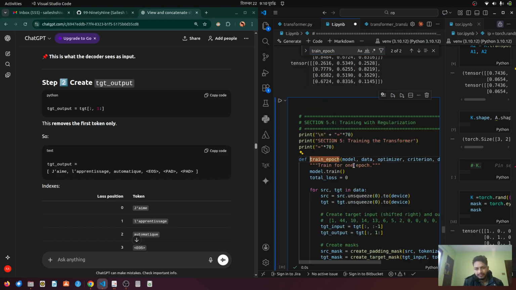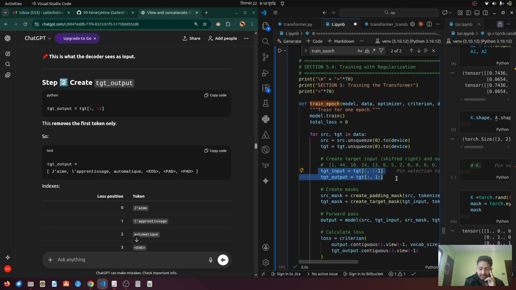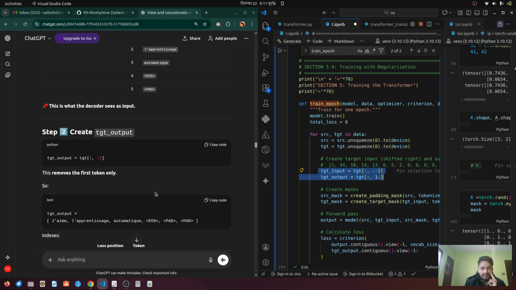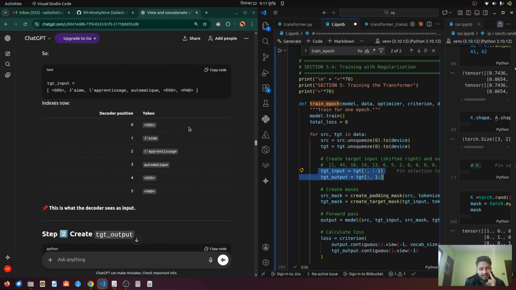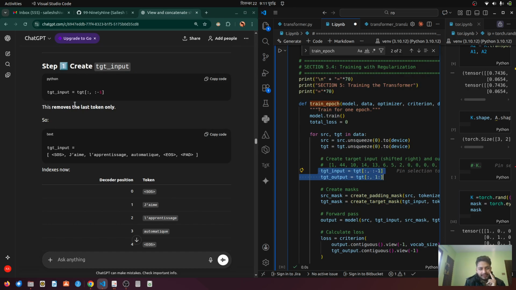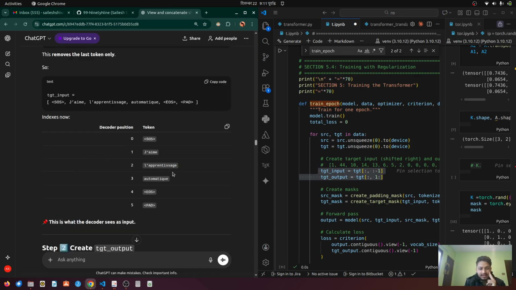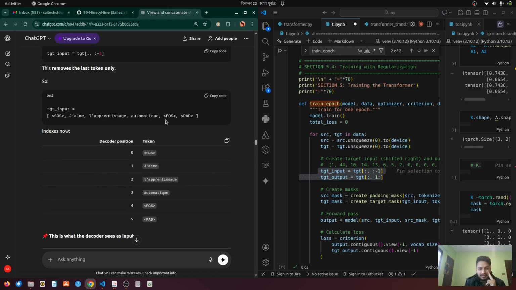So here we are doing these two operations, which are very crucial, because let's assume we have this sentence 0, 1, 2, 3, 4, 5. These are decoded positions, and each is a token. Now the target input removes the last token. Whatever the last token is, just remove that. We don't care if it's pad, if it's EOS, whatever it is. In most cases it can be EOS, but in other cases it will be pad. We should not take the last token.